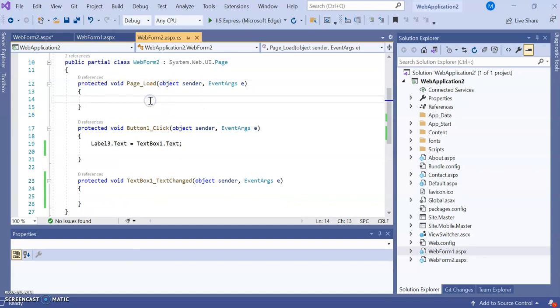Page_Load: we are not writing any code in the page load. What should happen when the page loads, we can also write over here. I double click on this button, and you can see Button_Click, and whatever data you are sending will be in the form of arguments.